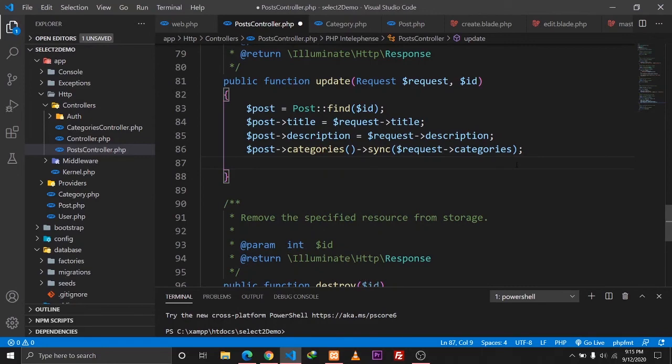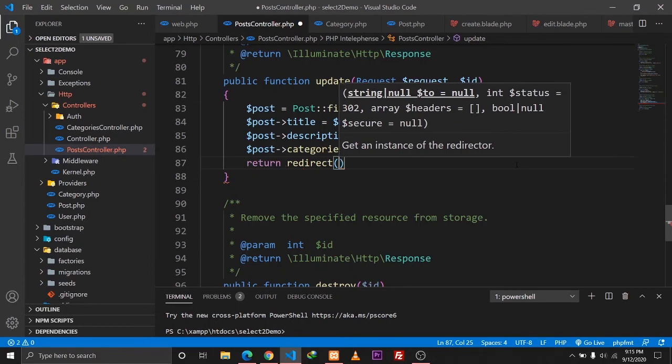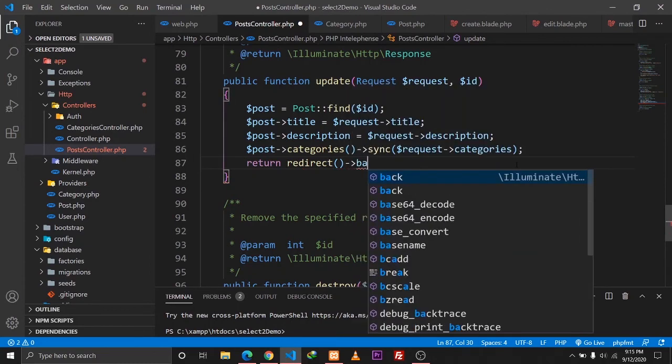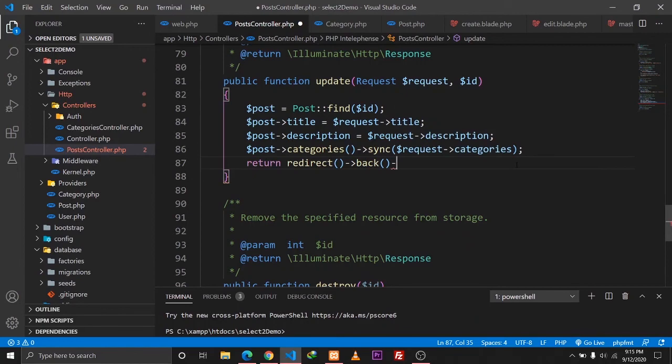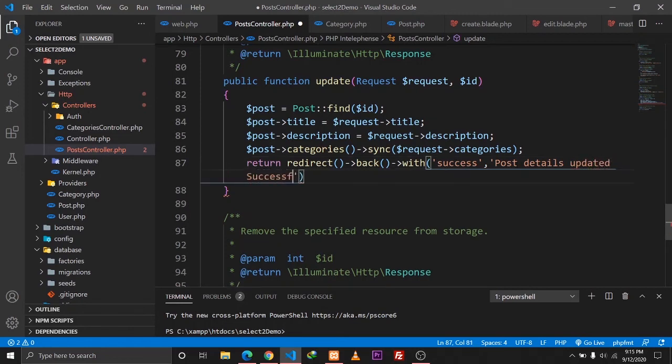And after we do that, let's return redirect back with a success message of post details updated successfully.